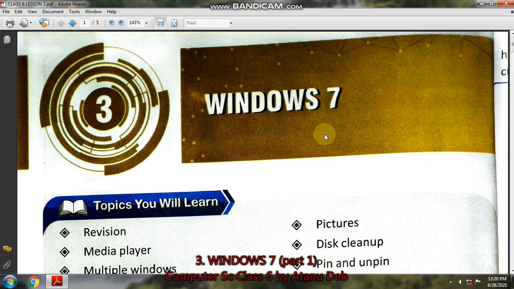Today we are going to start a new lesson number 3, that is Windows 7. So what is Windows 7 first of all? Windows 7 is about the operating system. We are going to study about our computer operating system, Windows 7.